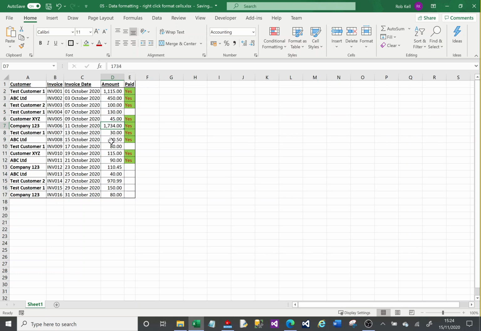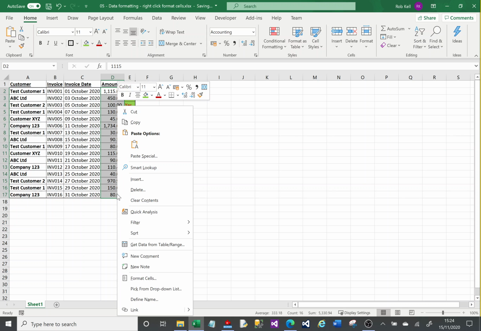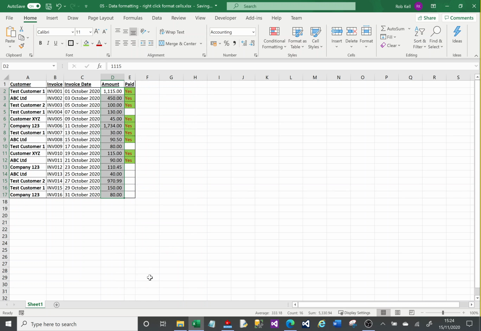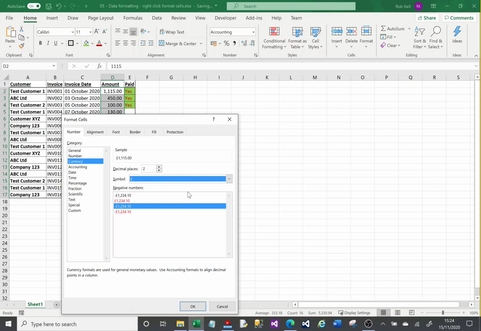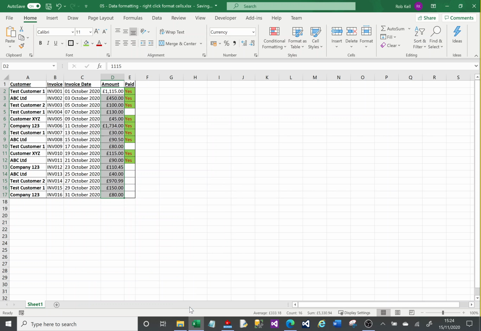So you can see there, we're getting a little bit more structure here. But also what I want to do is show it as a currency. So if I go back to here, or I could do it up here as well. If I go to currency, I can select a currency symbol. So I'll put it as a pound here. And then it adds a pound to all of my values here. So that's quite neat now.